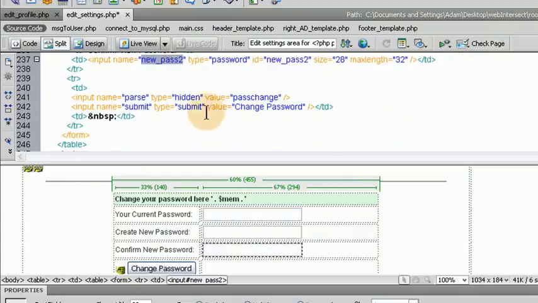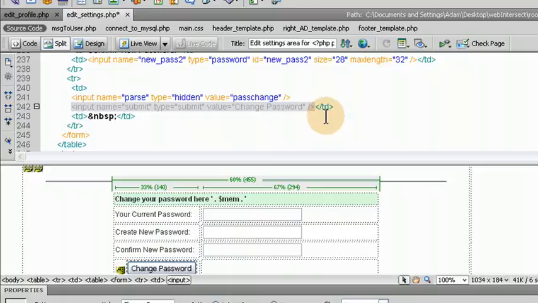Then I put a hidden field here with the value of pass change. That way our parser file knows which part of the person's account settings we want to parse out and change in the database. And then we just have our input button here that says change password. And that's pretty much all there is to that.